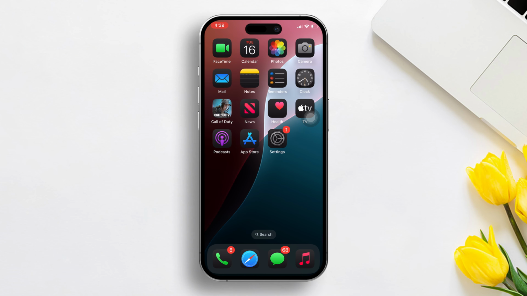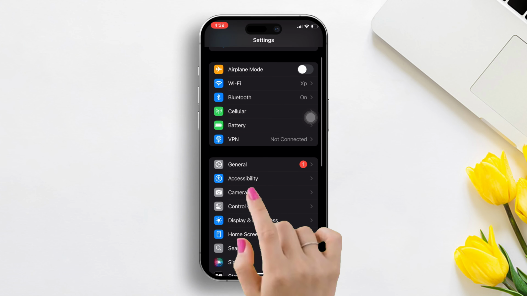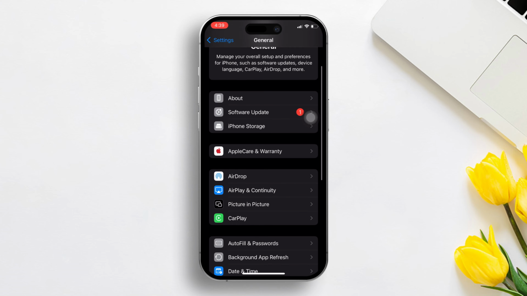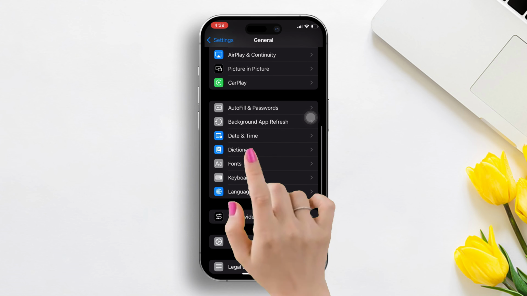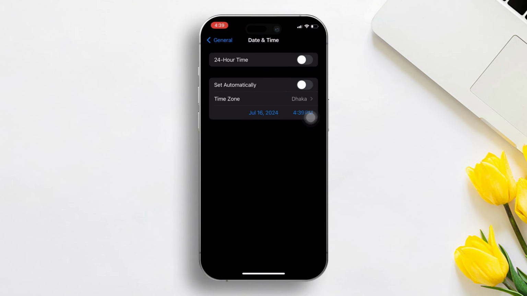Solution 2. Set date and time. Go to Settings, then tap on General, scroll down. Next, press Date and Time option. Now set it to automatically.